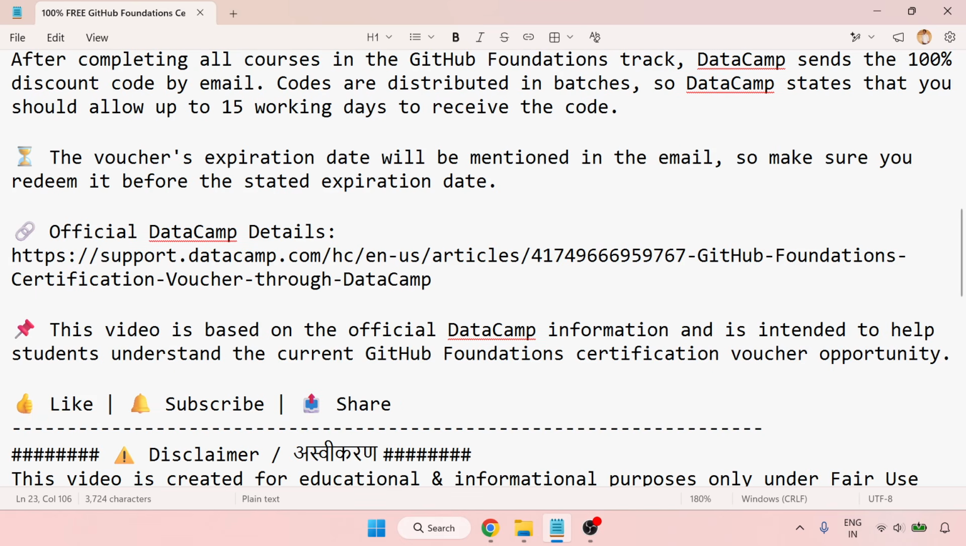So the official link is this one. This video is based on the official DataCamp information, and is intended to help students understand the current GitHub Foundation certification voucher opportunity.